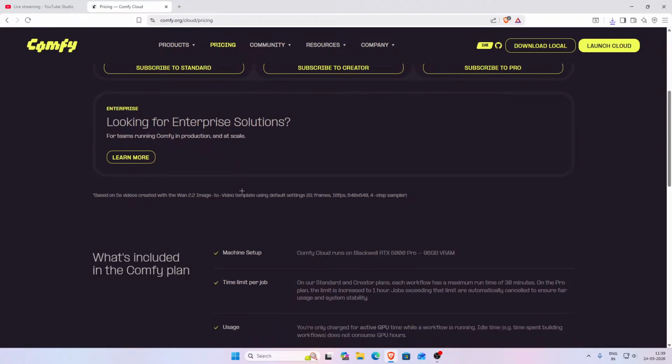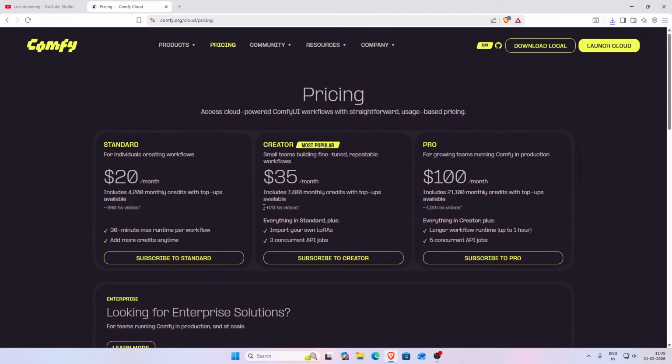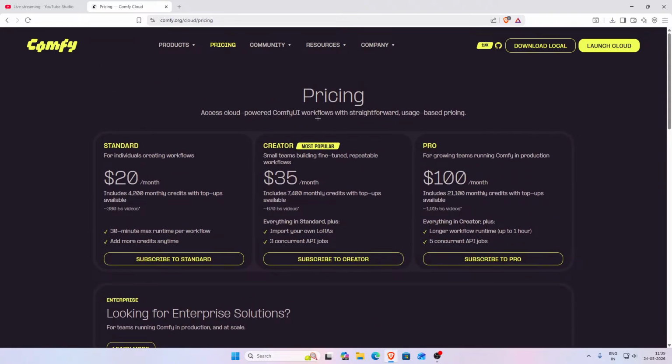I suggest you only use this on a local device if you have a GPU. If you don't have a GPU, then you have to use it on cloud, unfortunately, because ComfyUI requires you to have a high-end GPU, which is at least an 8 GB or 12 GB VRAM NVIDIA video card, graphic card. So if you don't have a graphic card on your computer, unfortunately, you cannot use ComfyUI as a local install. That's what I wanted to say.